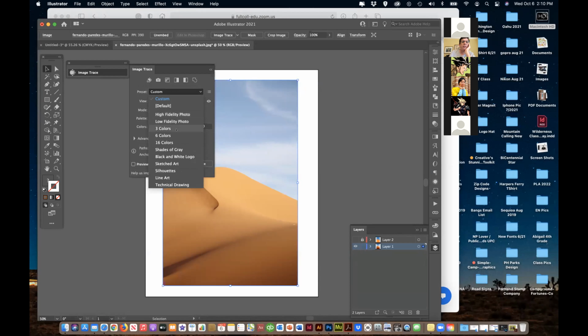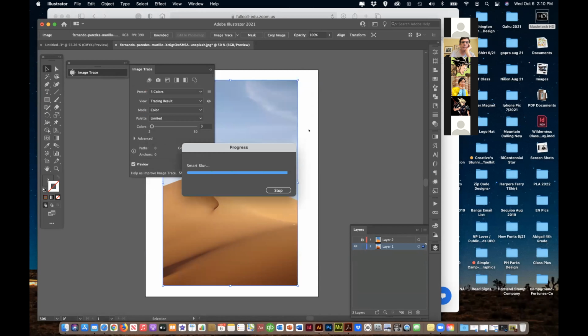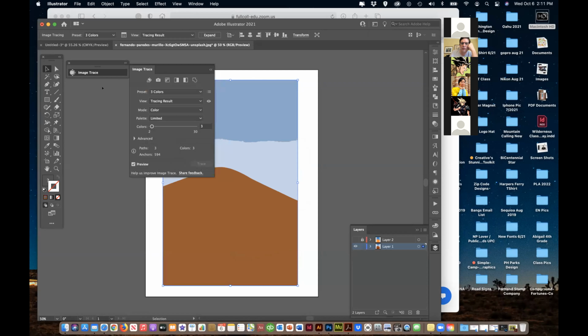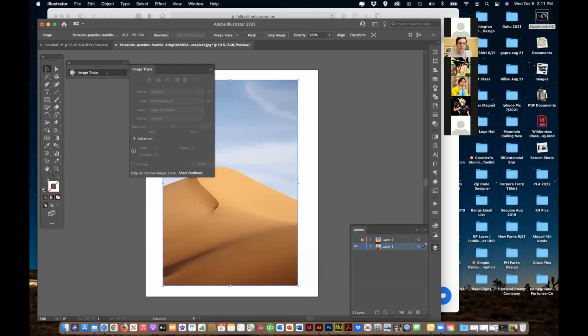So let me start with a smaller one just so you can see. I'm gonna do 3 colors here and go okay. We'll undo this in a second. So it's converting this photo into a vector. It's basically drawing it in a vector format, or Illustrator is. And in this case, I told it to do 3 colors, so it's going to pick out the 3 dominant colors here and work it up. So that's what Illustrator thought were the 3 dominant colors. We have the silhouette here, and then there's kind of a transition into the sky. I'm going to Command Z undo that because that's not what we want.